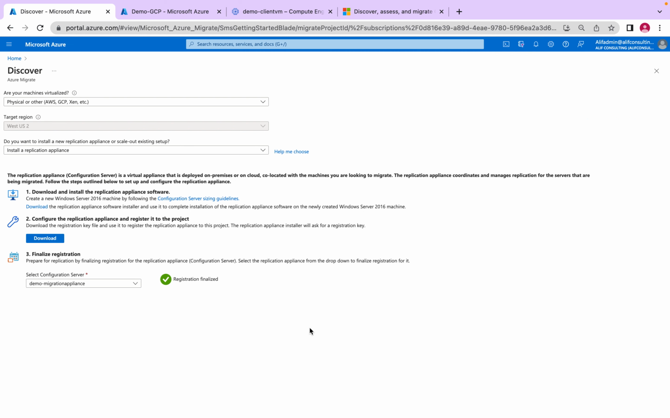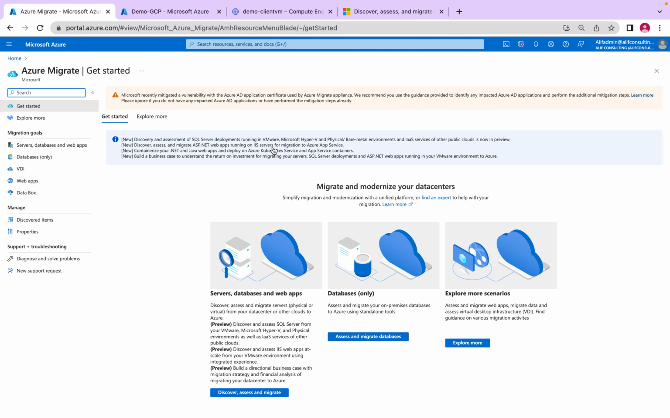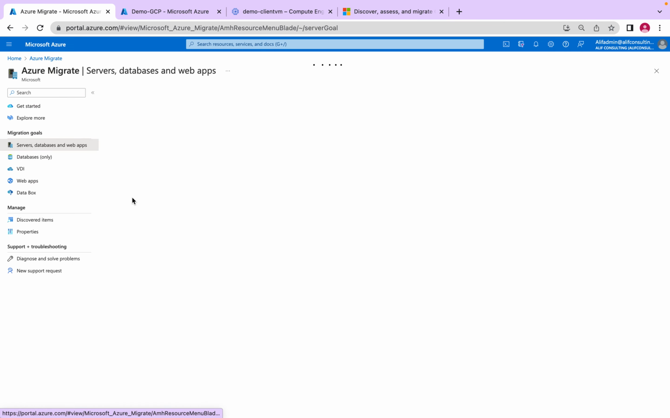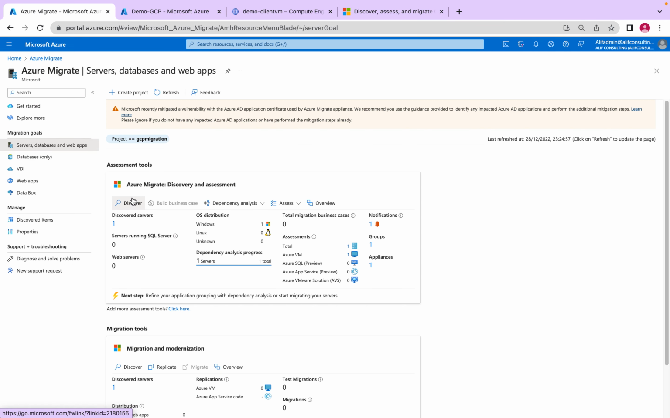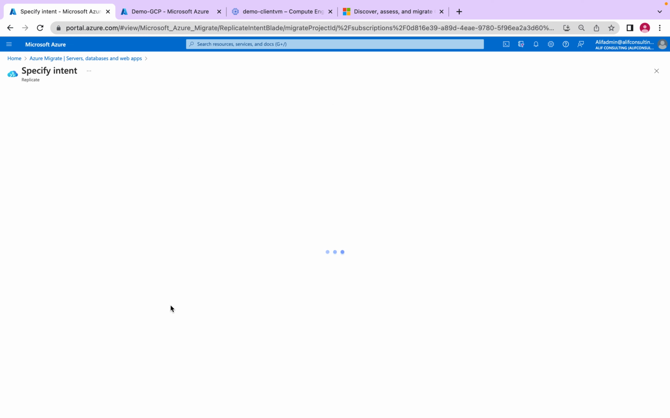Alright, so the finalization of this has been done. Registration and configuration has been successfully done. Now, what is the next step? The next step is going to be to protect the VM, right? To do that, what we need to do? Our discovery part is done. Now, what we need to do? We need to do the replication, right?